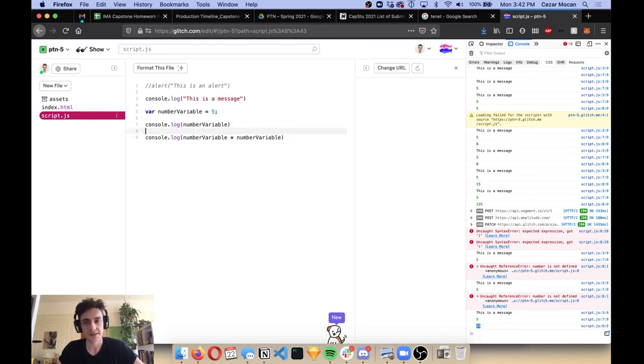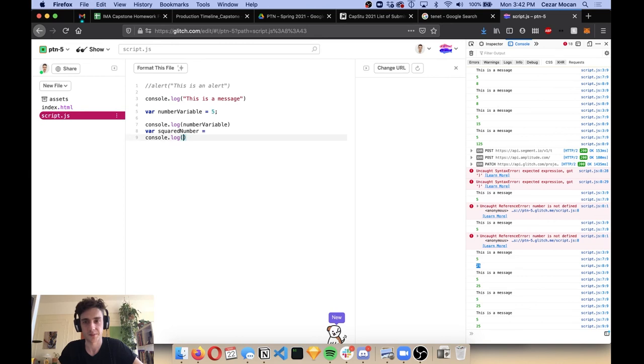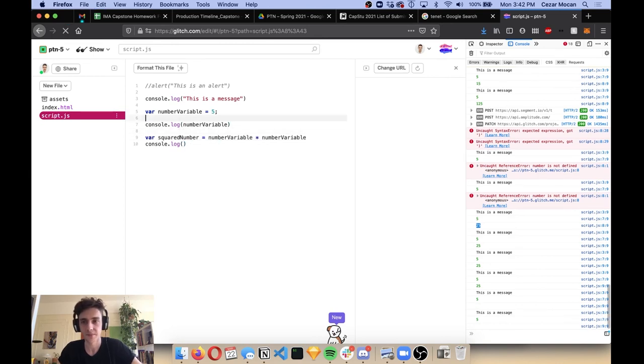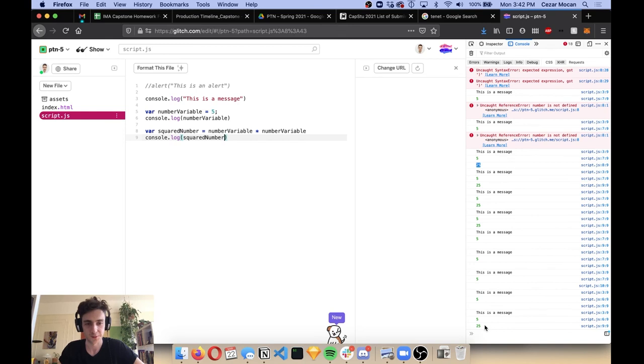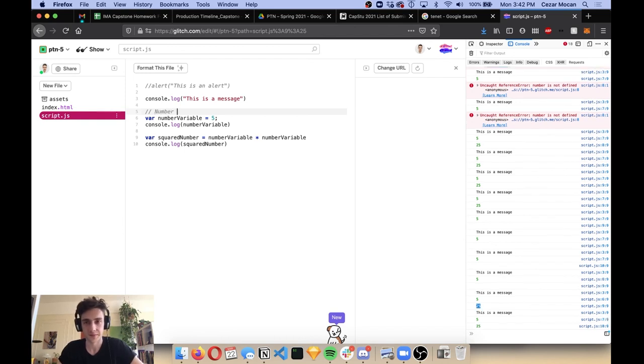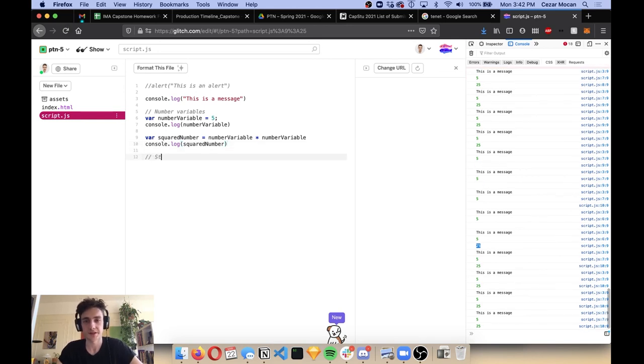Or we can assign the result of this operation to a new variable and then print that new variable, right? So if we say var squared number equals number variable times number variable, let me just reorganize this a little bit, and then print squared number, we're going to be able to see the result in here. Right, so these are number variables. Let's take a look at a slightly different type of variable, which are string variables.